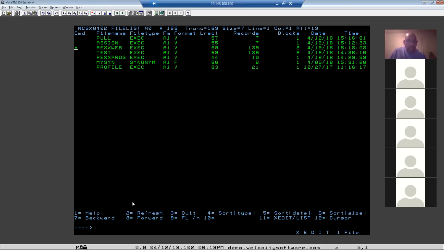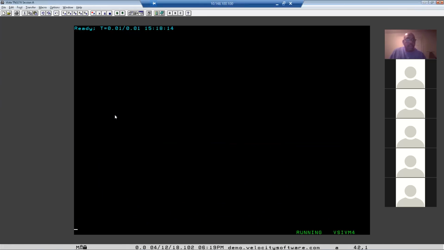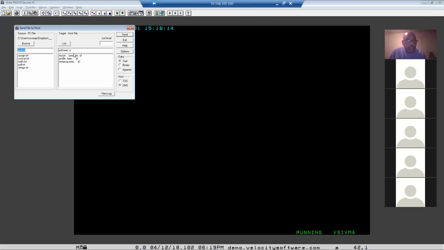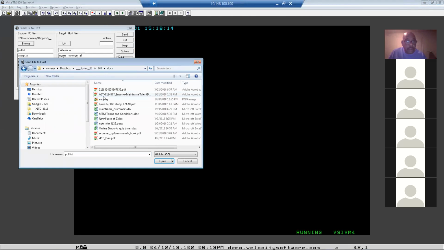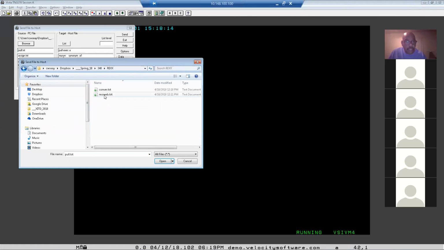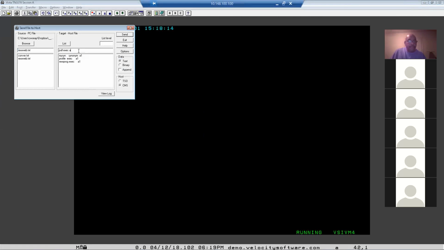Let's say file, and let's escape from this, and we'll transfer. We'll send to host. Now this is in a different directory, I think. Yeah, this is not in that directory. This is in the 340 directory. I'm going to call it web Rex so I don't have to delete the other one.